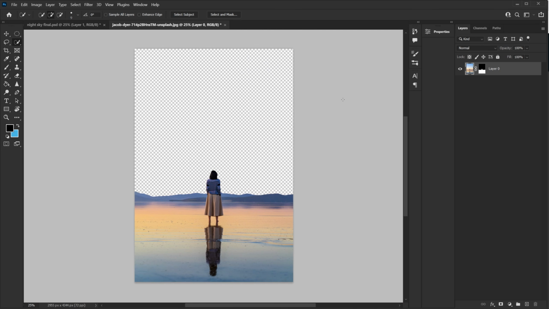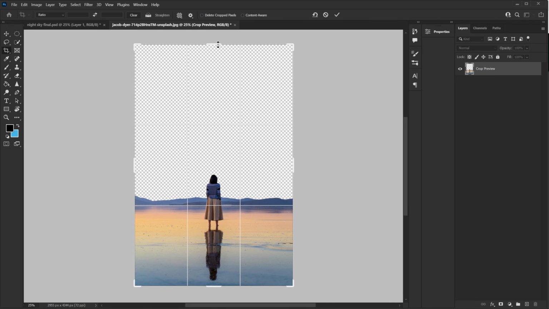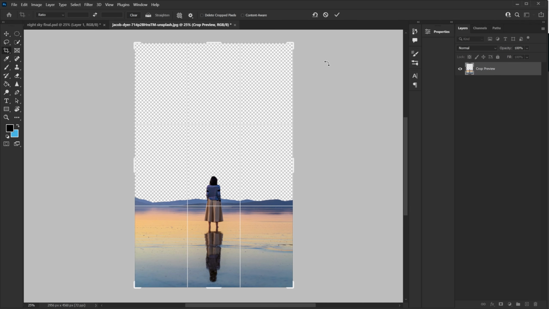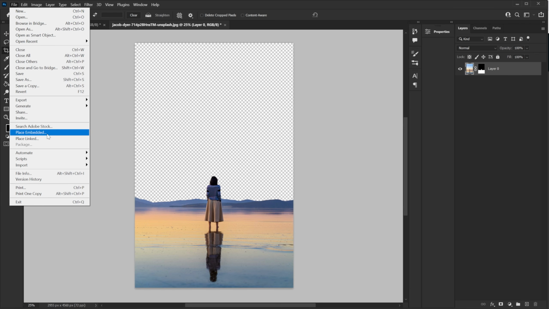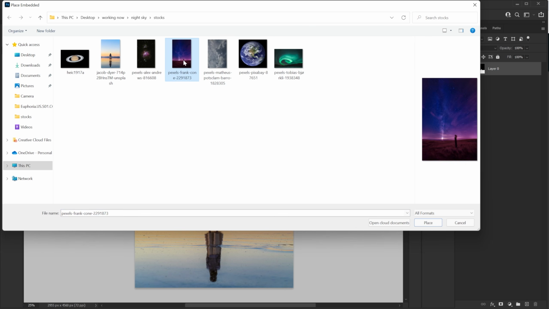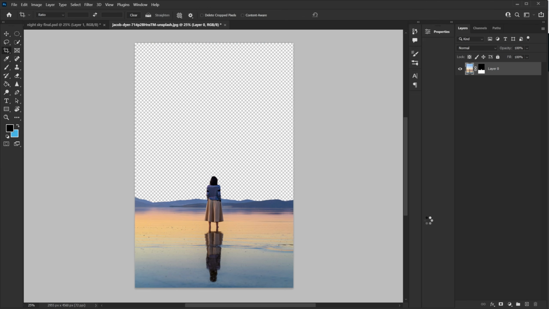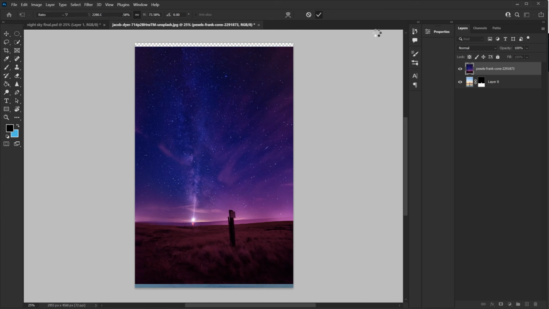I feel like I want to make the sky even bigger, so I'm going to get my crop tool again, and we don't need content aware now. So I'm just going to make it a little bit taller and then confirm it. Now let's add the background sky. For that, again File, and now we will select Place Embedded, and I'm going to select this photo of the sky and place it. Confirm, and this will go under the model.